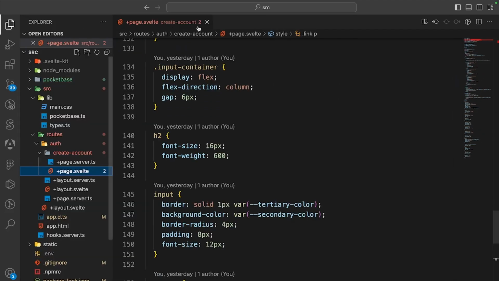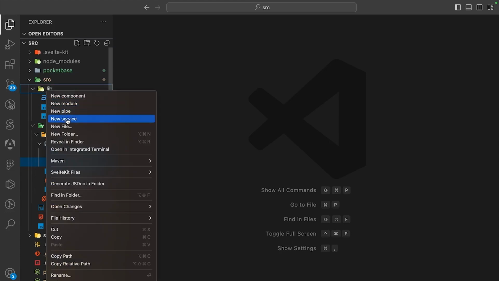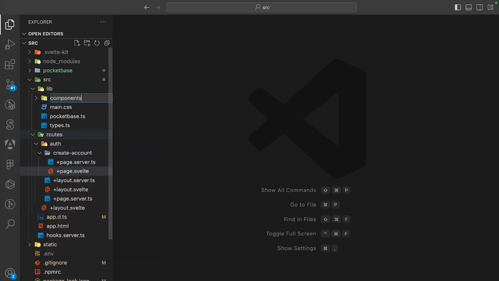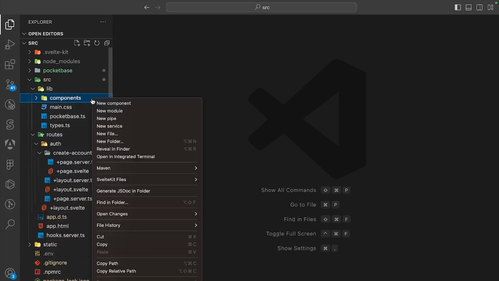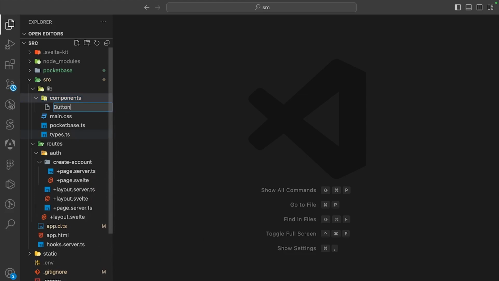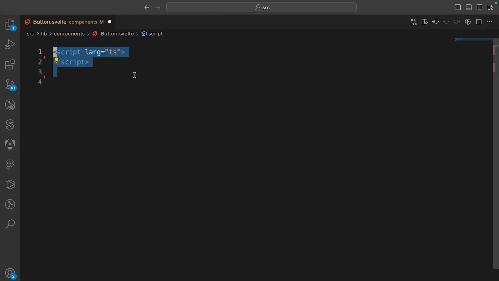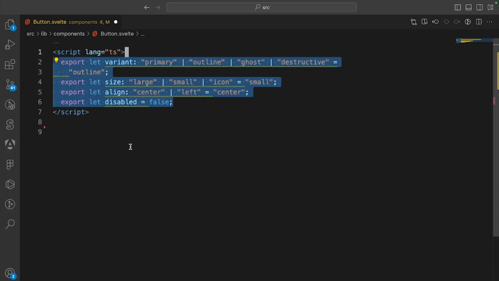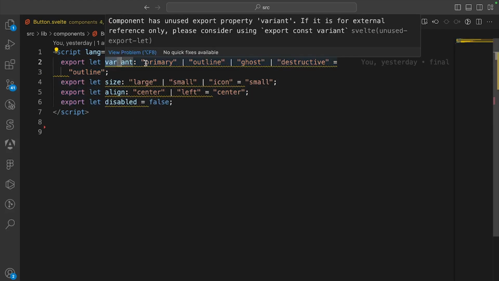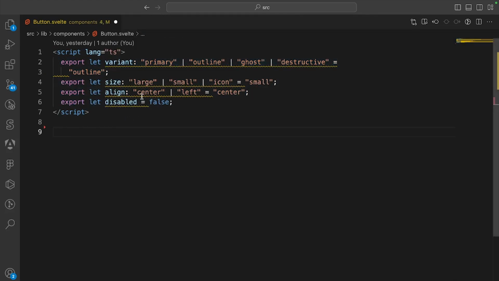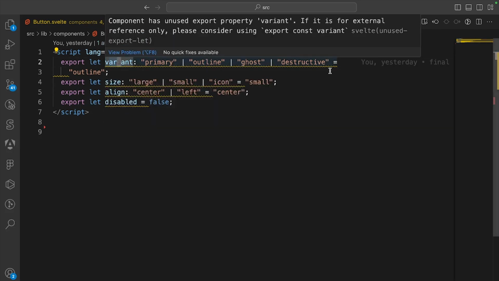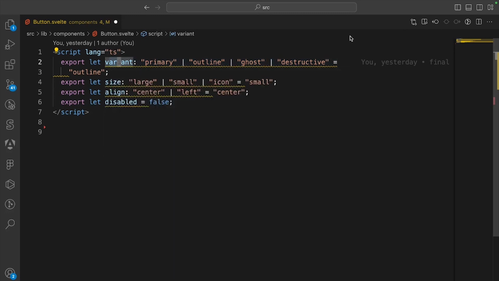So now let's close this file, and in the lib folder, let's create a new folder called components, and inside of here, let's create a new file called button.svelte. In the button.svelte file, we're going to create a script tag with the language property set to TS. And it's going to have 4 properties: one seeing if it's disabled, one seeing the alignment of the button, one seeing the size of the button, and one seeing the variant of the button. The variant just refers to the actual style of the button.